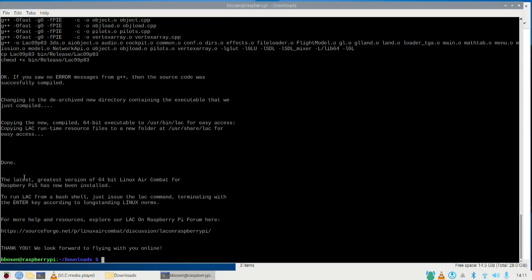Now it says done. The latest, greatest version of 64-bit Linux Air Combat for Raspberry Pi 5 has now been installed. This will also work for Raspberry Pi 4, by the way. To run lac from a bash shell, just issue the lac command, terminating with the enter key according to long-standing Linux norms. For more help and resources, explore our lac repository on Raspberry 5 here, and it tells you where you can go to get more. Thank you. We look forward to flying with you online.